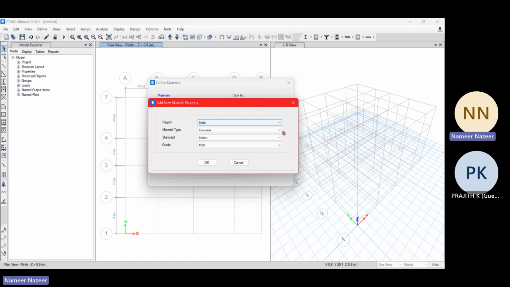Just the same, the region is India itself. The material type, I can select either the steel option or the rebar option. I'm providing a rebar, so I'm selecting the rebar option. You can see the grade has changed over here: HYSD grade, mild grade. These are the grades that are already shown in this software. So I'm just going with the HYSD grade 415.